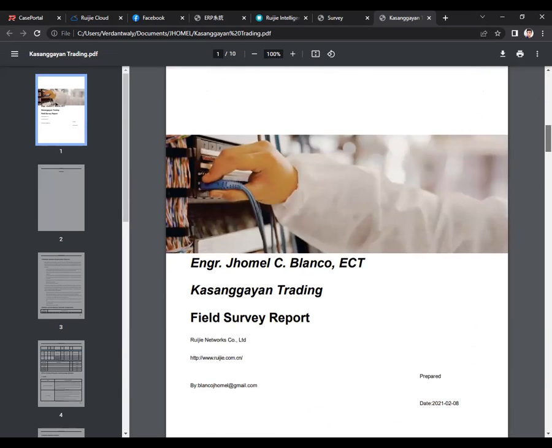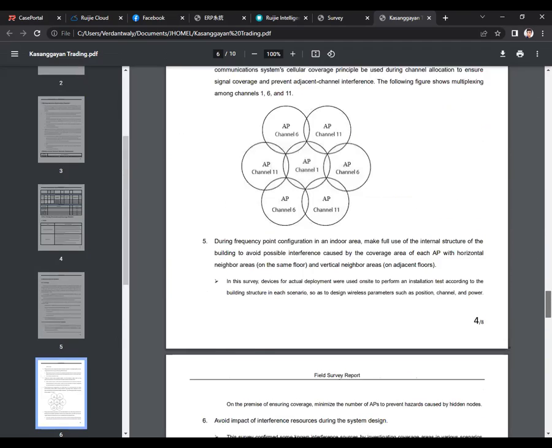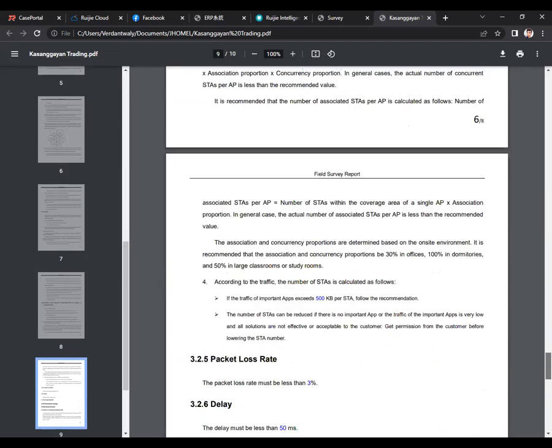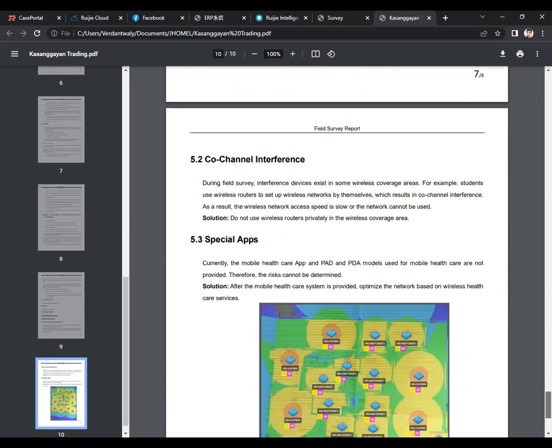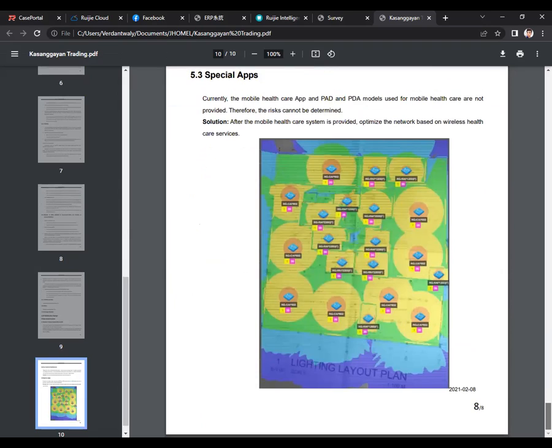Okay, so balik. And also yung delay, ayan, yung risk determination, co-channel interference, special apps, and yung heat map. Ayan, so makikita natin yung heat map. So ang nilagay ko lang na heat map is I think 2.4. So you can include also the other heat map like 5G speed. So yung 6 na types ng heat map or yung 6 na simulation types natin.